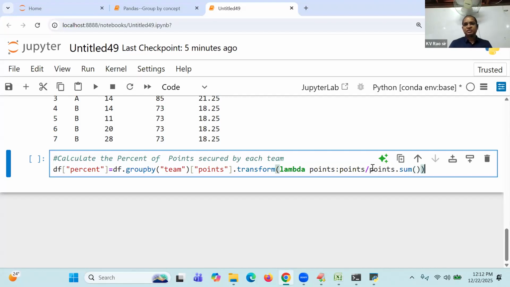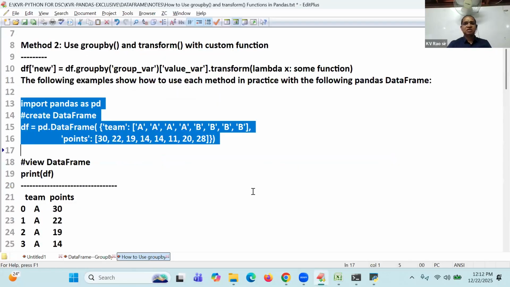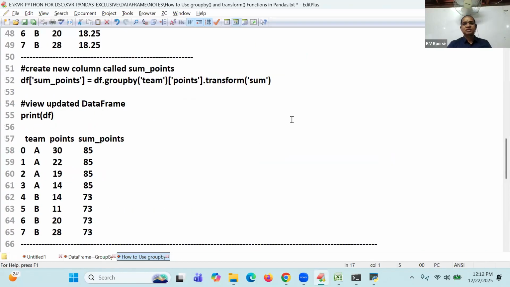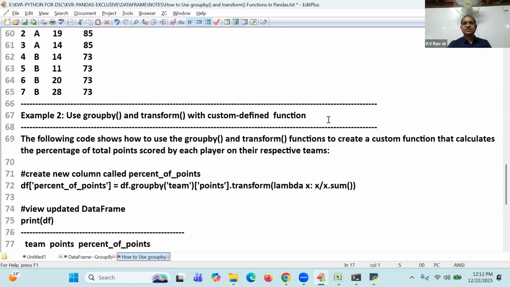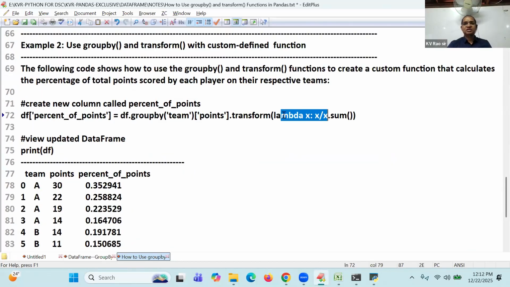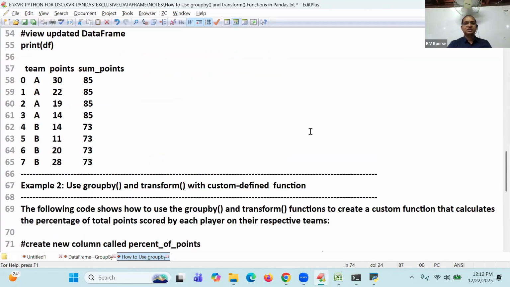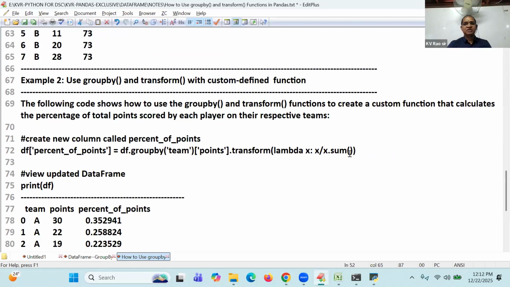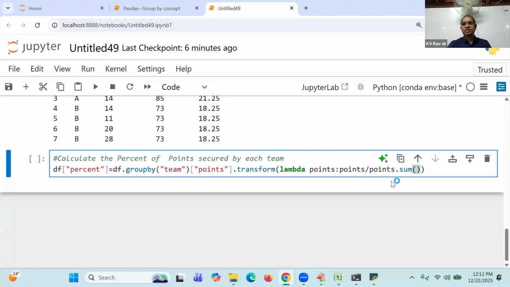So lambda x, sum of. Transform is taking sum of. So x dot sum of, a custom defined function. Lambda, I am using it. Normally it is sum, but we are defining our own, x dot sum of. So that will give you the entire result. I think you are following me.